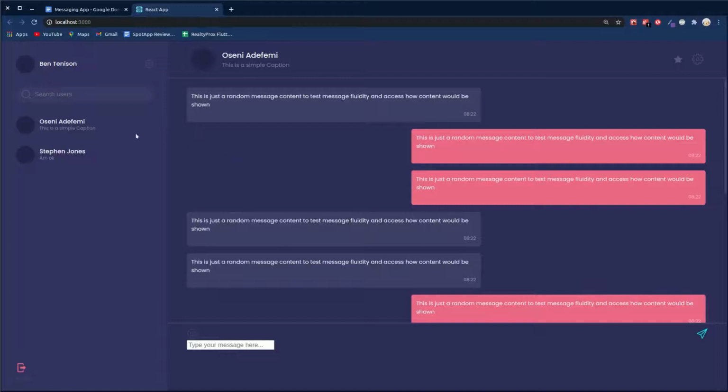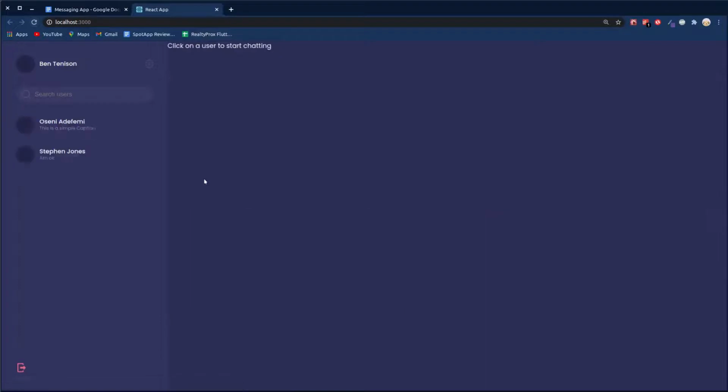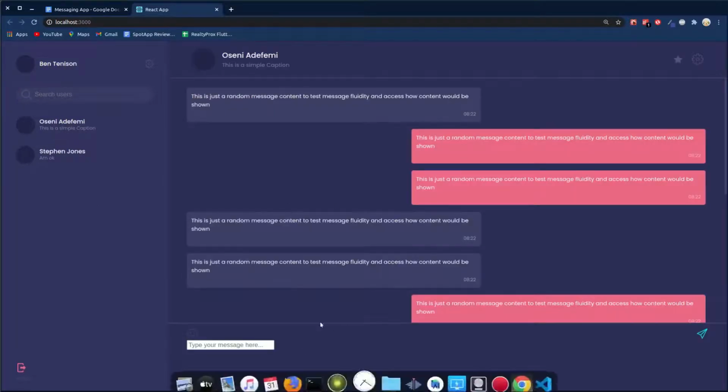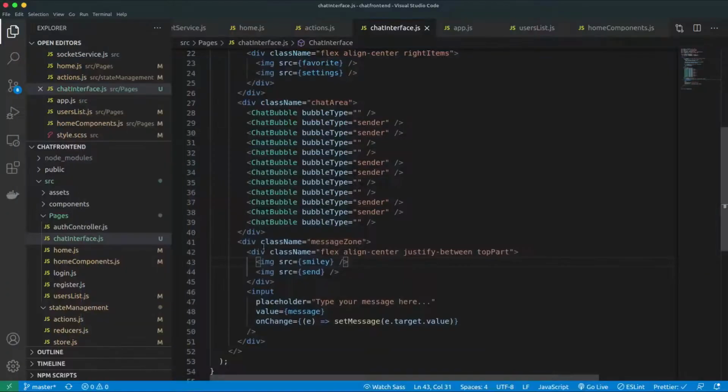From the look of things, it looks like our active user keeps on changing, it's not available every time we reload. So one of the things we can also do is push this to the local storage such that whenever we reload, we get the last user we were chatting with. That would be a little content for later. So let's quickly style this.